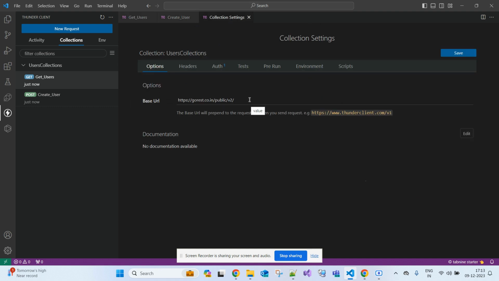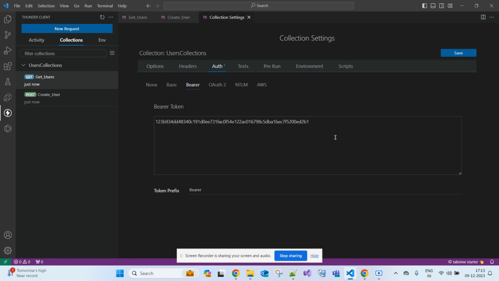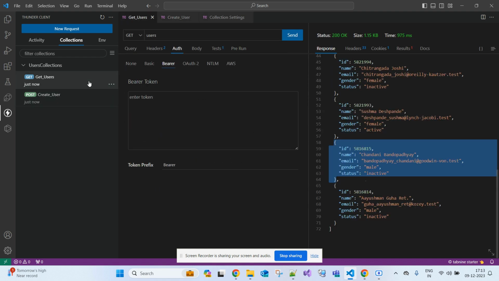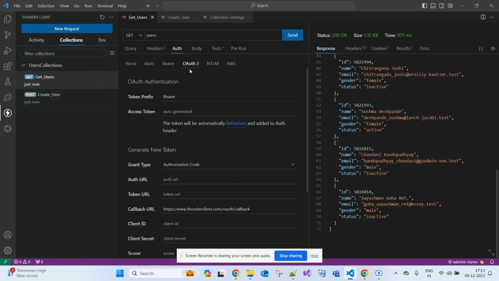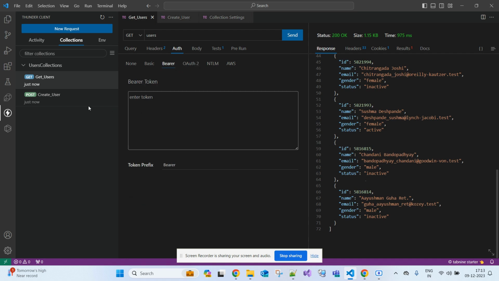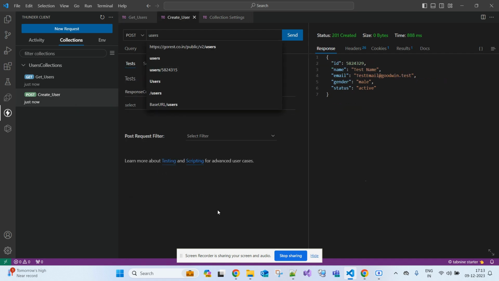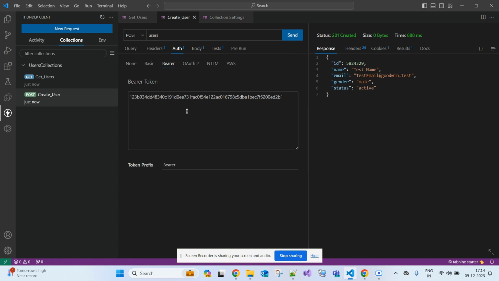So if you see, we have added the base URL and we have added the bearer token. So what we will do, we'll just send this request. If you see, the authentication is not there. So let's check for this one also.